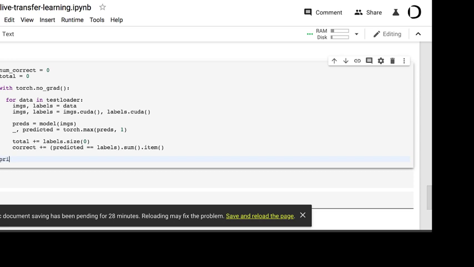And then we just go print our accuracy doing transfer learning was, and then again using this nice thing, which is our correct over total times 100, percent.